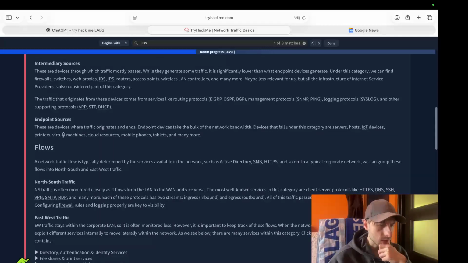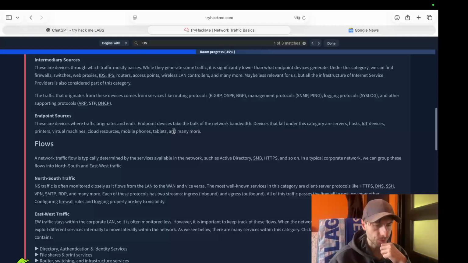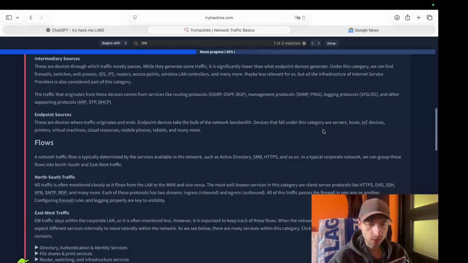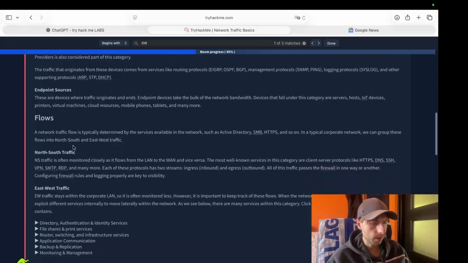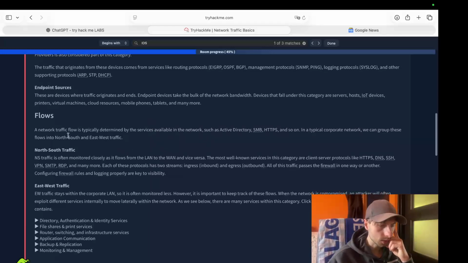Endpoint sources. These are devices where traffic originates and ends. Endpoint devices take the bulk of network bandwidth. Devices that fall under this category are servers, hosts, IoT devices, printers, virtual machines, cloud resources, mobile phones, and tablets.